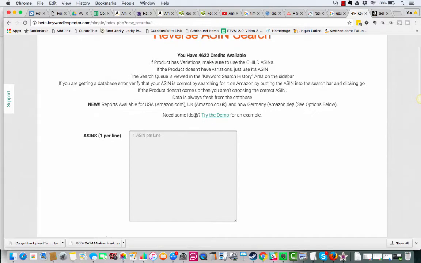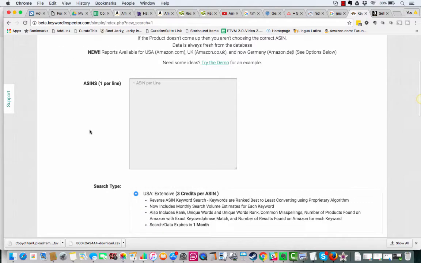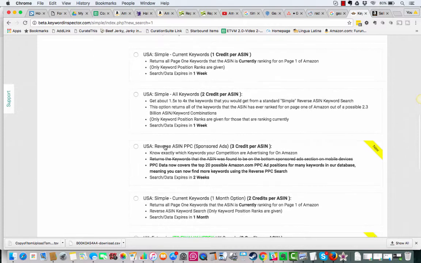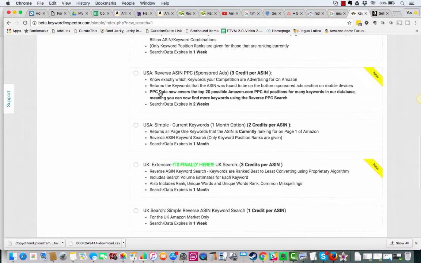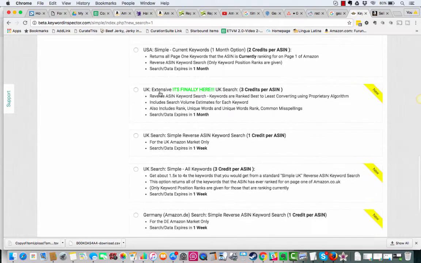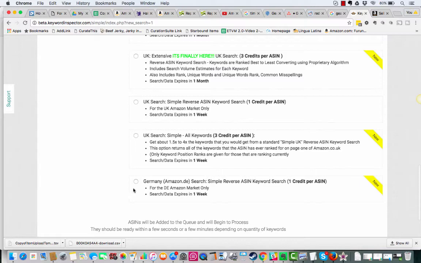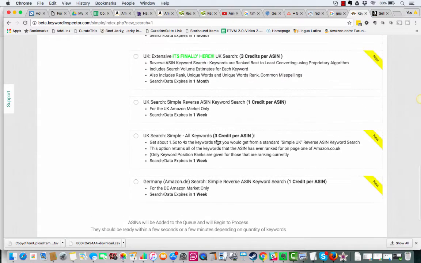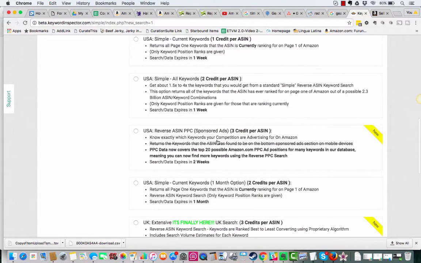reverse ASIN uses credits, and depending on what type of search you're going to be using, it's going to depend on how many credits you actually use. So you have USA extensive, USA simple. You have USA reverse ASIN PPC. And you have all this UK stuff as well as simple search for Germany, amazon.de. So you have UK, you have USA, and you have Germany.